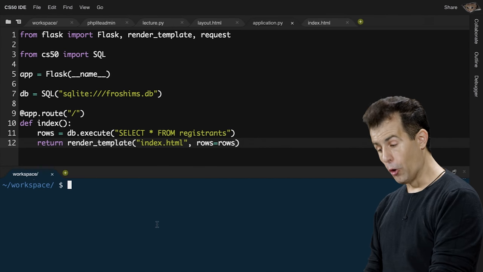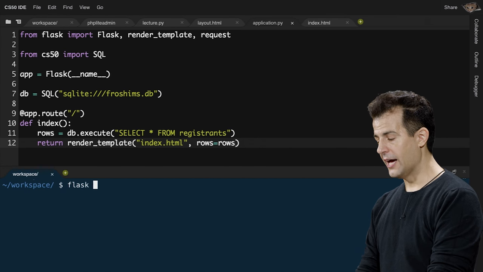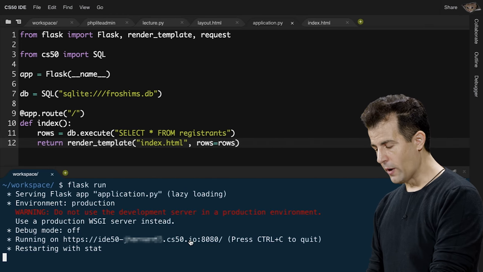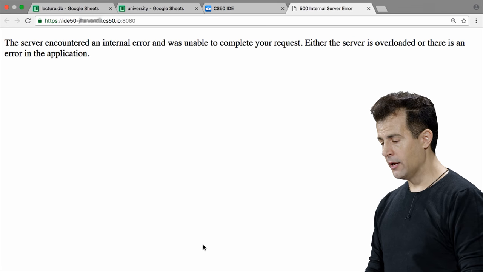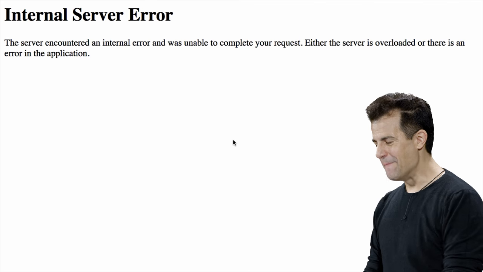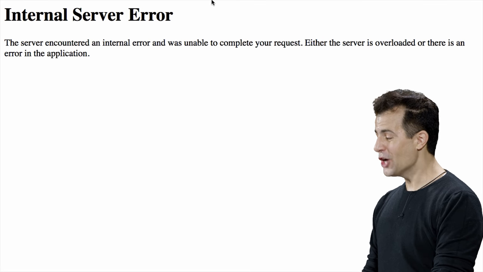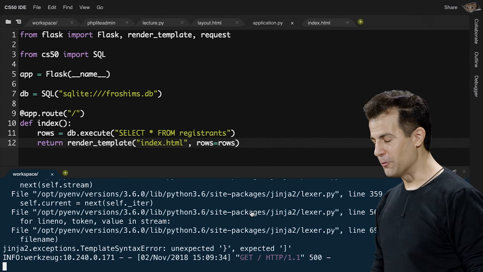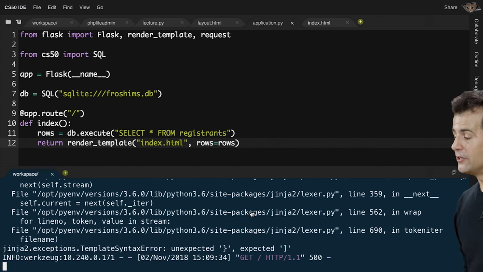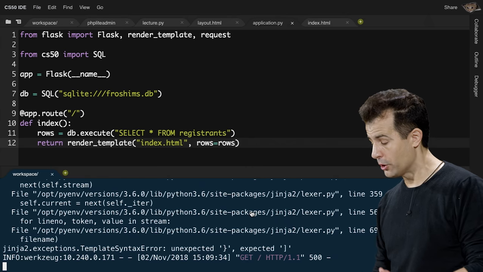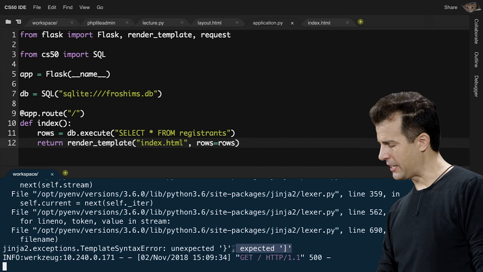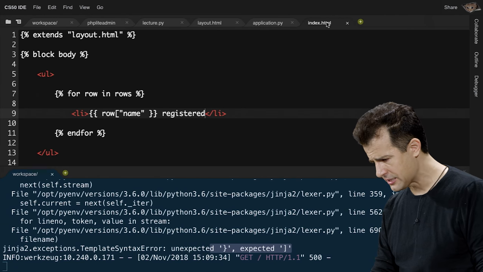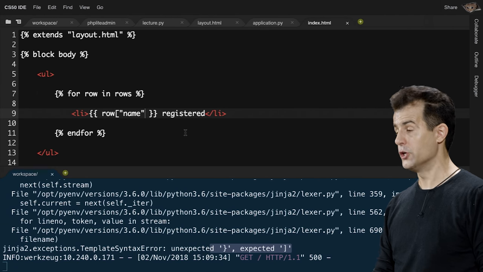And now, if I hold my breath and run flask run, no syntax errors. If I go ahead and visit this here and open, damn it, the tab, I see an internal server error. So teachable moment, families. Let's go back into the browser window here and see what happened. Okay, template syntax error. So pretty stupid mistake. It looks like I expected a square bracket instead of a curly brace. That's fixable. Let me go into index.html. And oh, I didn't finish my thought.